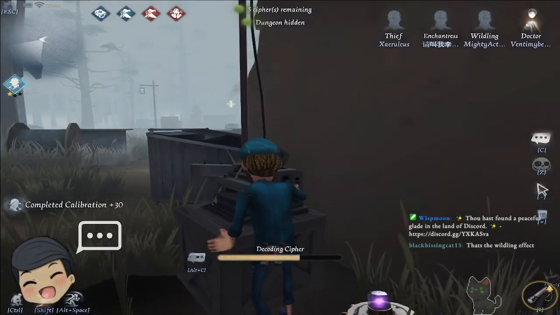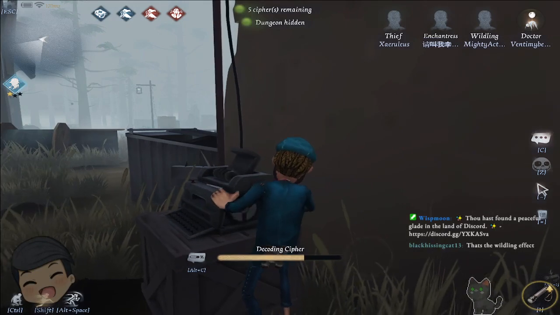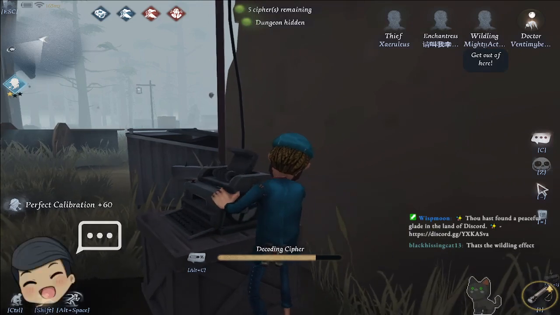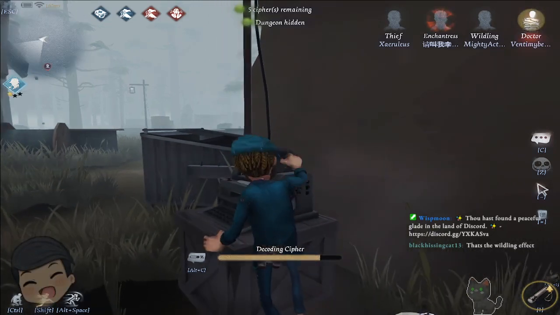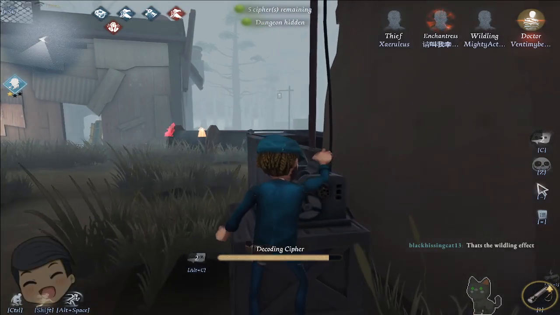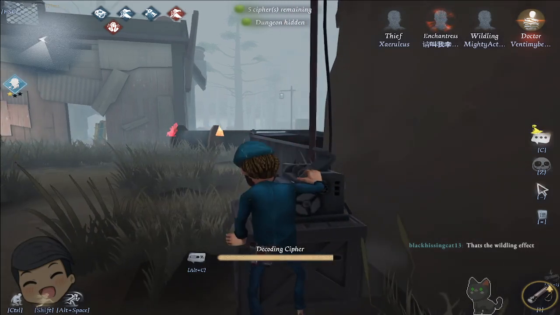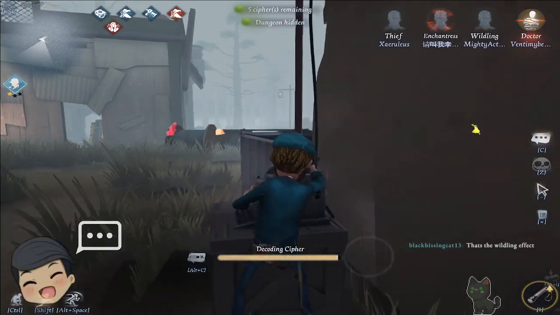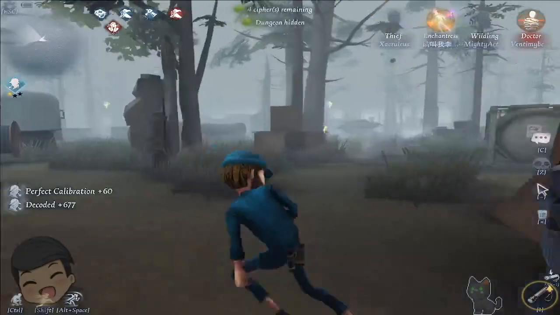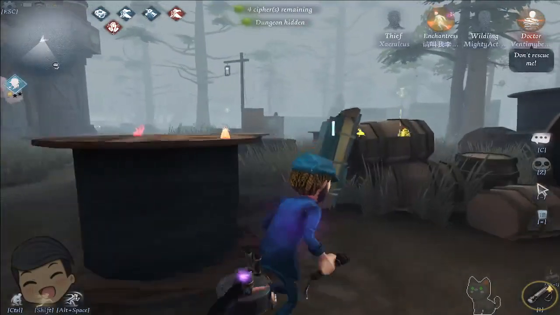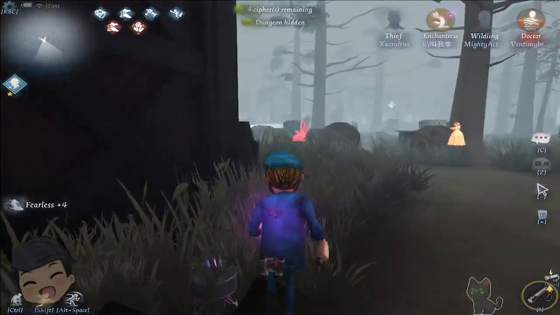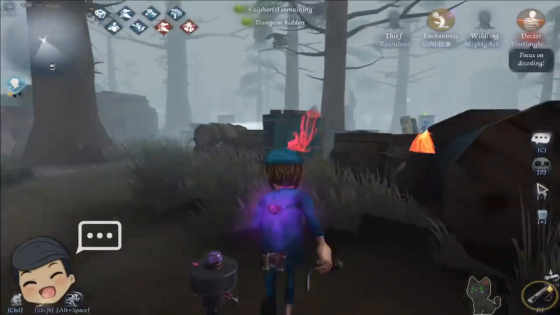The iOS. See. Man, my nose. 81%. Oh no, I'm not gonna make it. Oh no! Enchant just got downed.